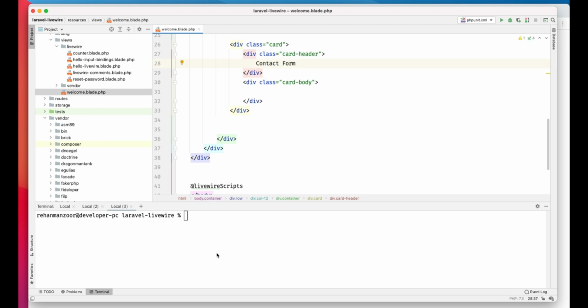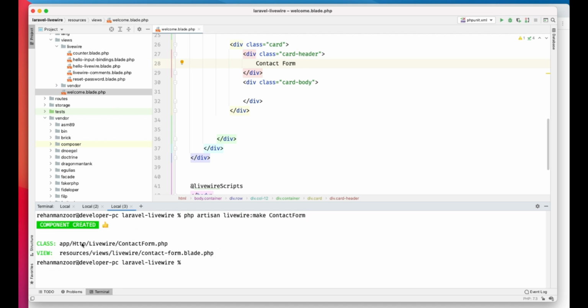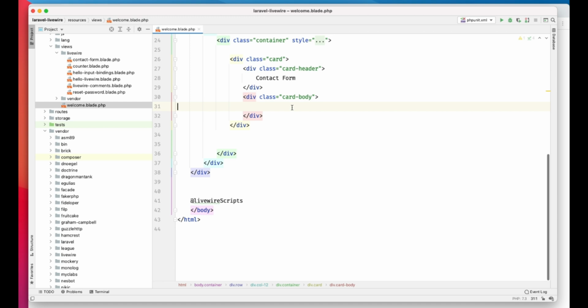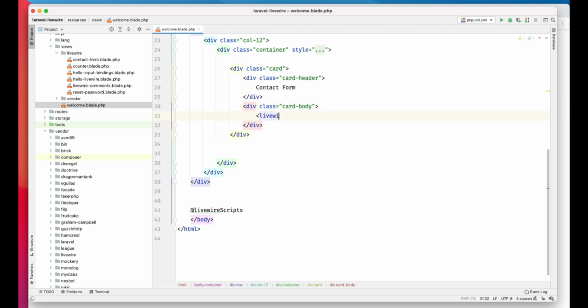Okay, and let's go ahead and create it with php artisan livewire:make contact-form. Okay, so it will create our contact form class and our contact form view. Let's go ahead and open these guys in our split window, and meanwhile we'll render this component here, livewire contact-form. Okay, and let's go ahead and open both of these guys here.